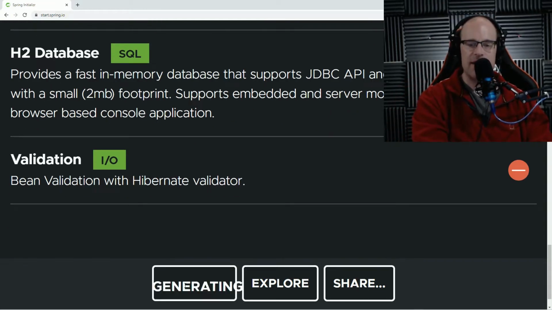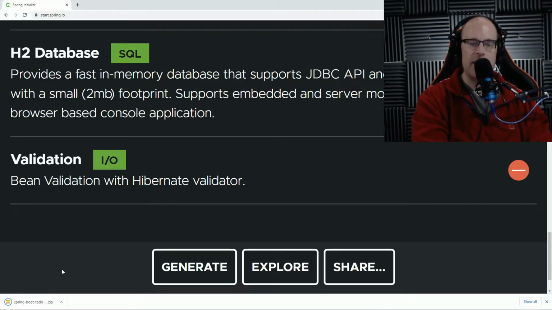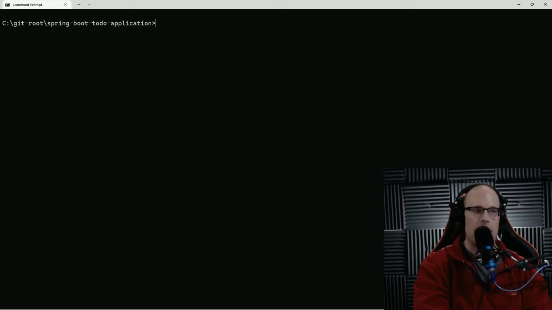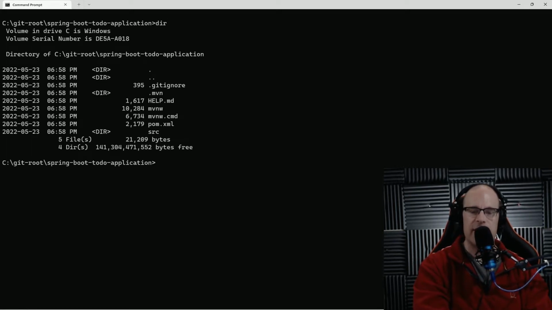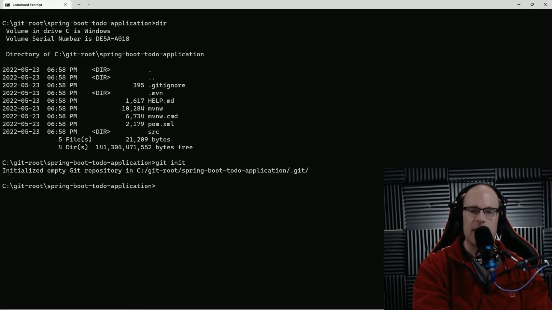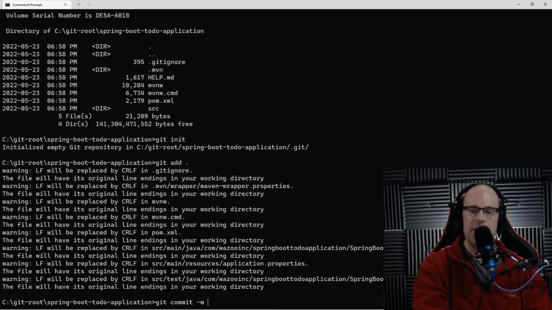Okay, let's smack that generate button, and let's extract this to hard drive. First things first, I've extracted this to my hard drive, and I'm in the same folder now. As you can see, we've got our typical standard generated files that we get when we create a new project with start.spring.io. So what I'm going to do is right away create this as a Git project. So we've got an empty repository now there, and I'm just going to add everything and make the first commit.